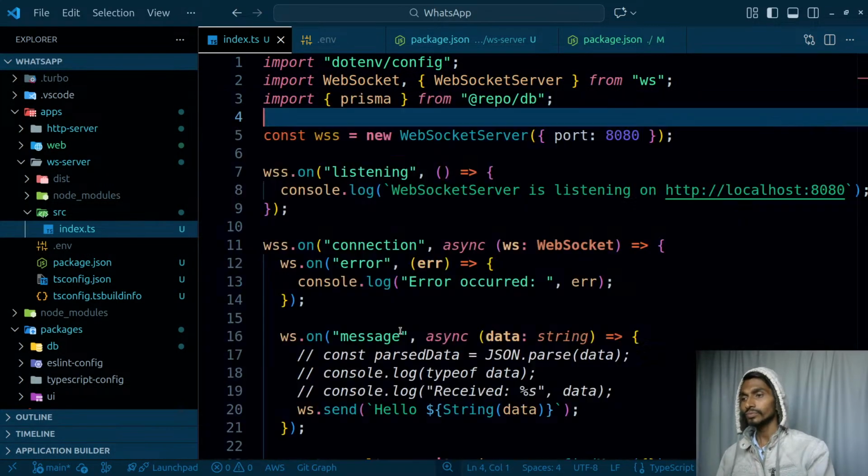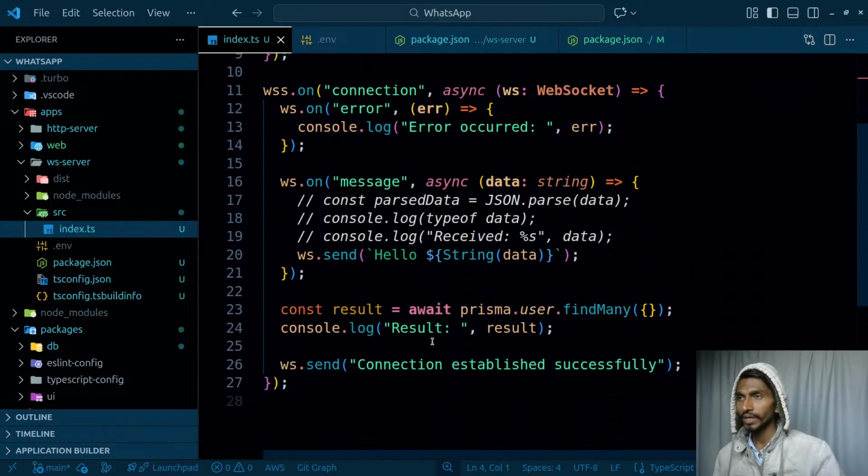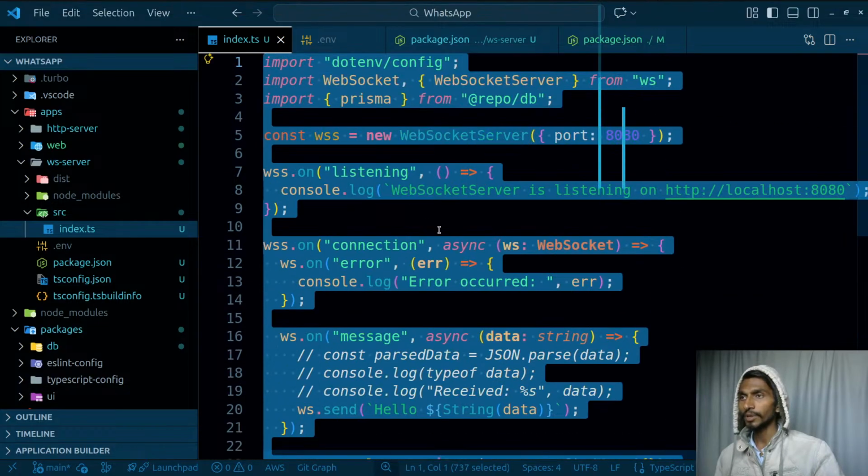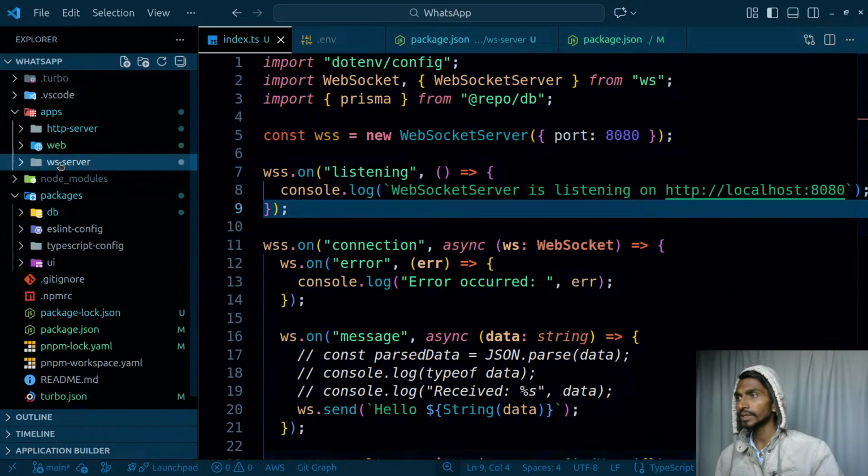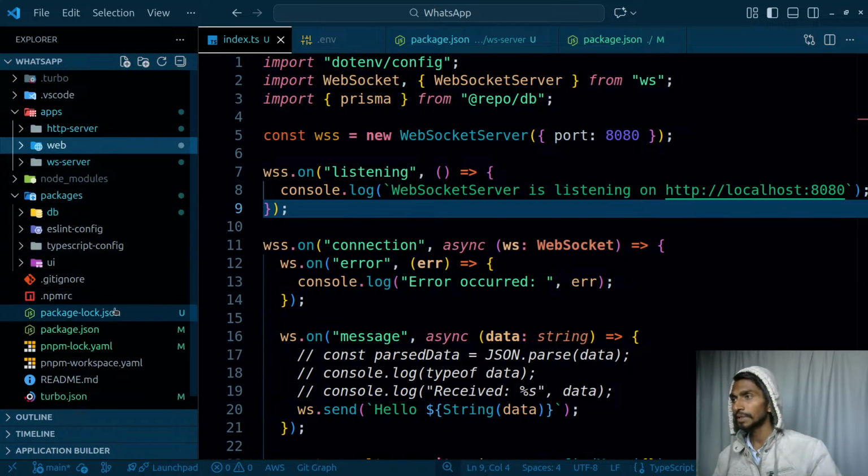Alrighty, what is the next thing that we can do? Ultimately, the Prisma client is working in the WebSocket server, inside the HTTP server, and in the web application as well. So the first thing is done. Apart from this particular thing, what else can I do?